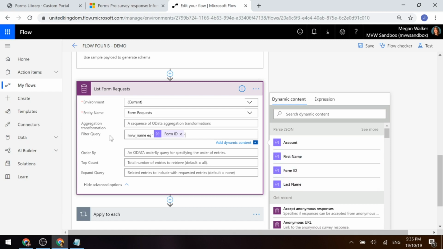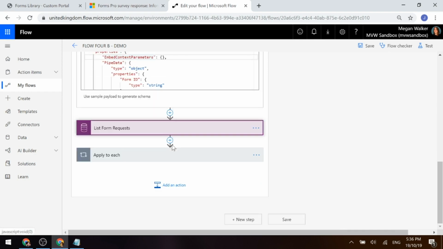So that's fantastic. So we can then say, let's list the form requests that exist within our environment, and our query is going to be whatever the field is that you've called it. Mine is MVW underscore name. That's what I'm using for the form ID. So I'm basically saying that equals whatever the form ID is from the response that we've just received. So that way, because it's a unique identifier, I'm only ever going to find one form request that's come back through.